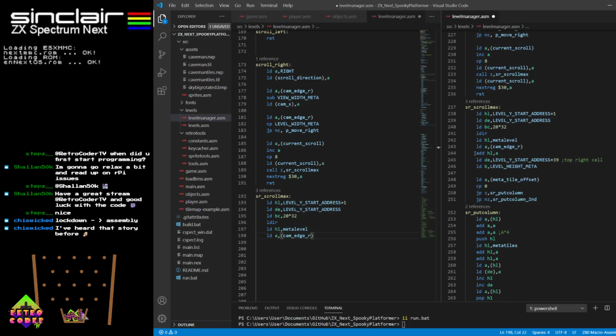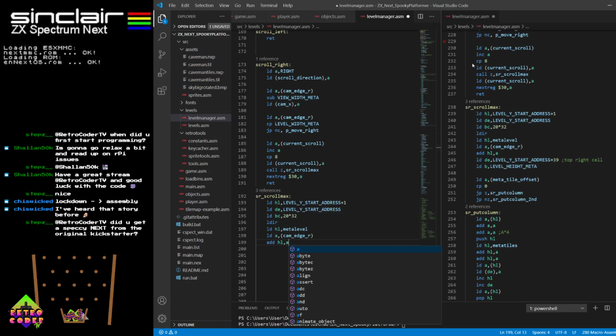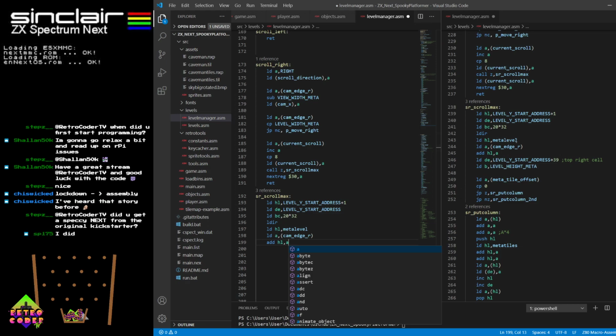I was really just doing it to work line by line to try and spot a mistake. Add HLA was to move to the correct cell of the tile map, of the map itself, you know.